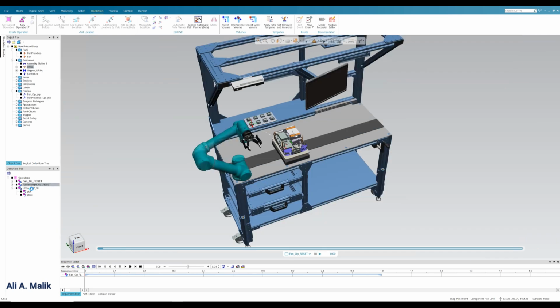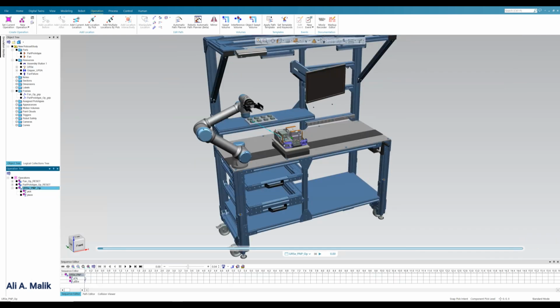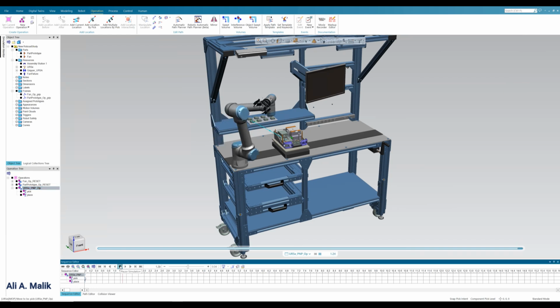Okay, and then I'm making this operation current. Right click on it and this will become current. And now you can see this operation in sequence editor. It will appear in a weird shape. Just stop it and reset it.